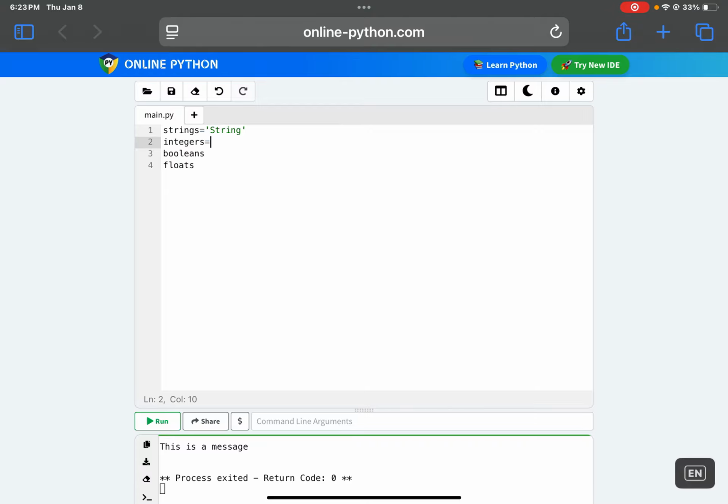Integers are pretty self-explanatory. They are any integer. So that means 678, 3, 12, -5, -456, right? Basically any integer.